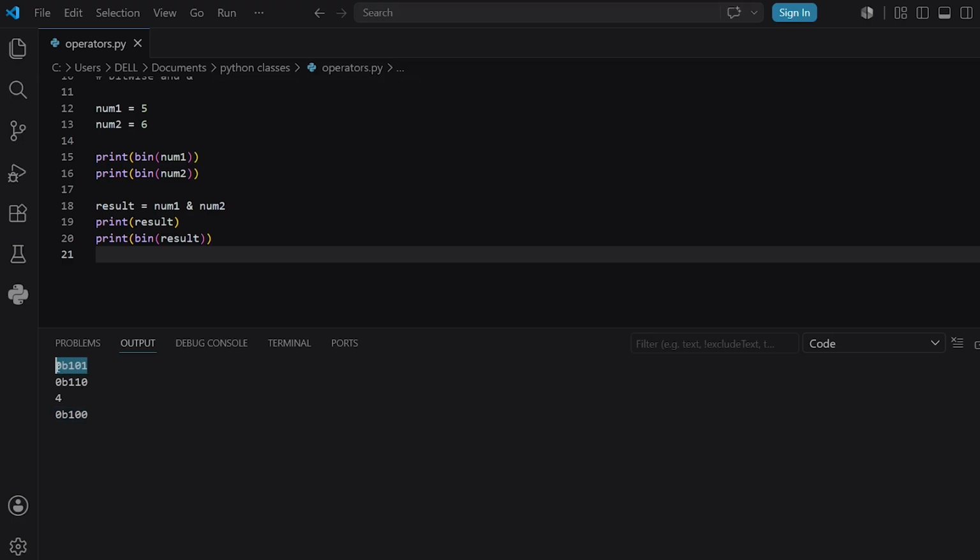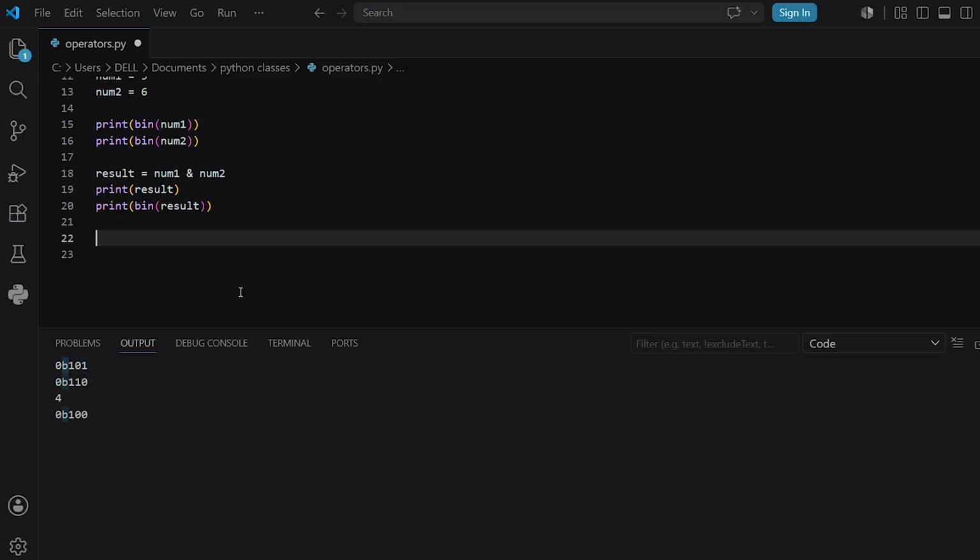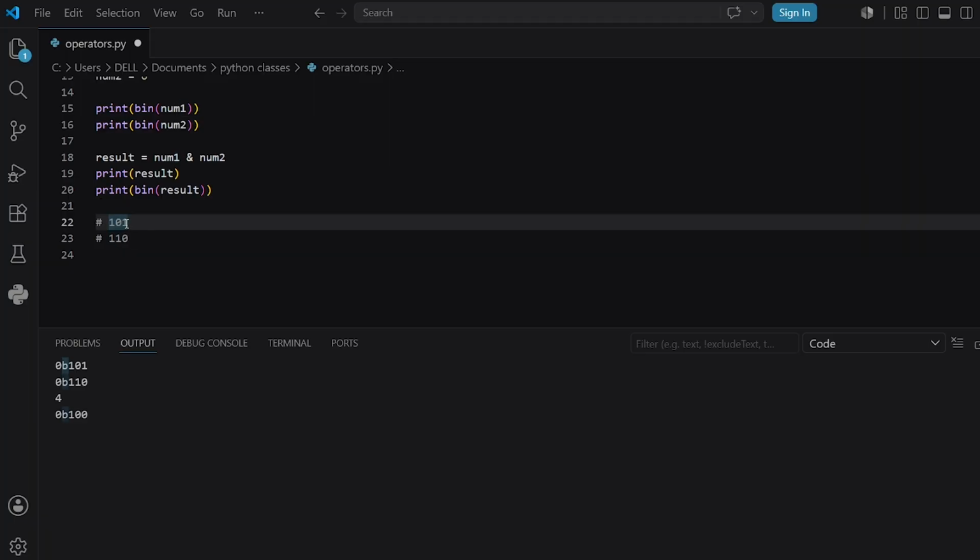Now, if you look at these binary values, you can say we have 0b. The b here denotes binary. So this is what happened behind the scene. For num1, we have 101. And for num2, we have 110. Now, I want you to imagine a logical AND operation between two Boolean values. The only way you can get it through is if all the operands or all the values are true. Now, I want you to see 1 as true and 0 as false.